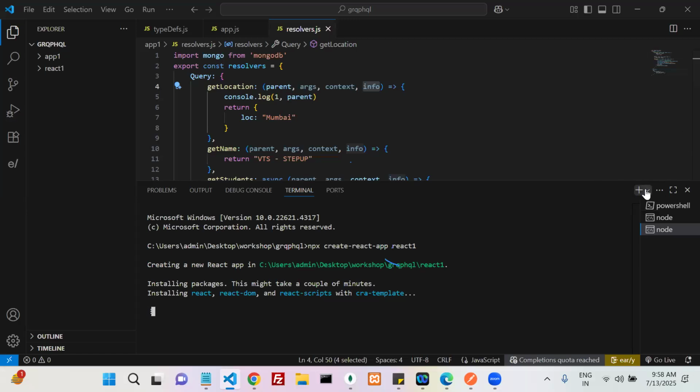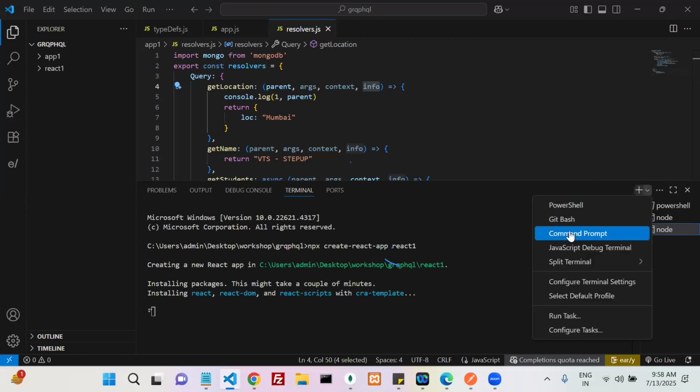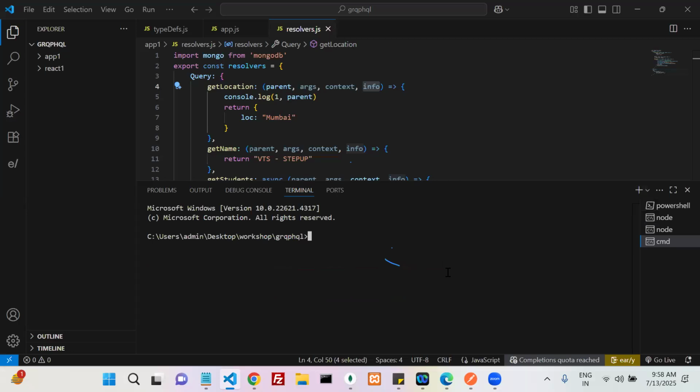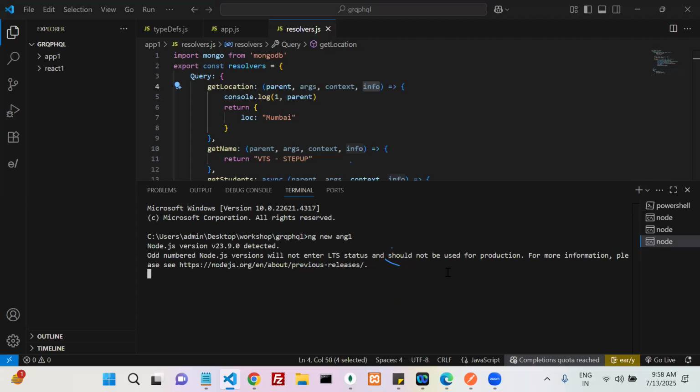Meanwhile, can we create one more application? In the command prompt, ng new, Angular.